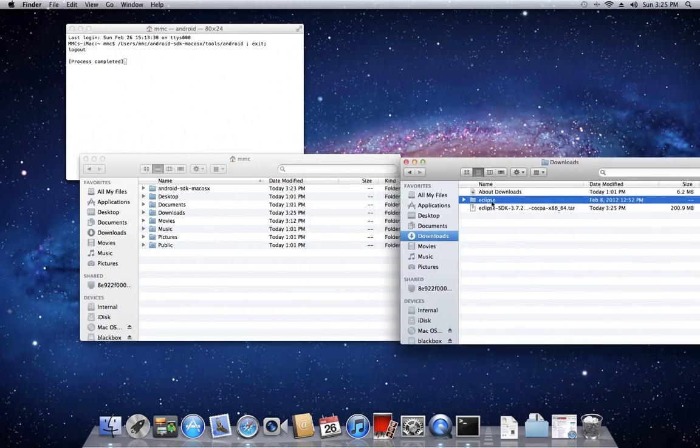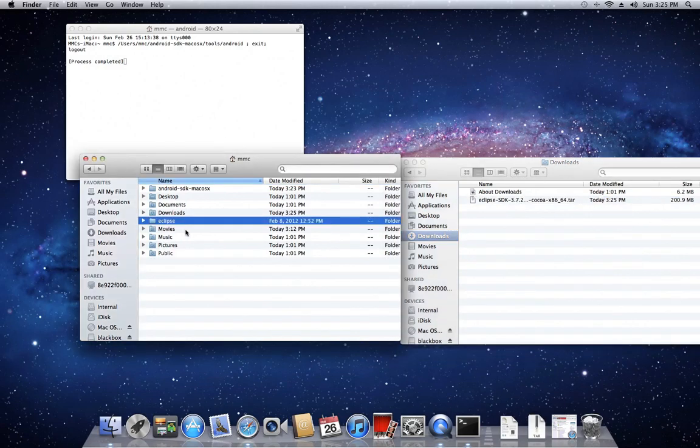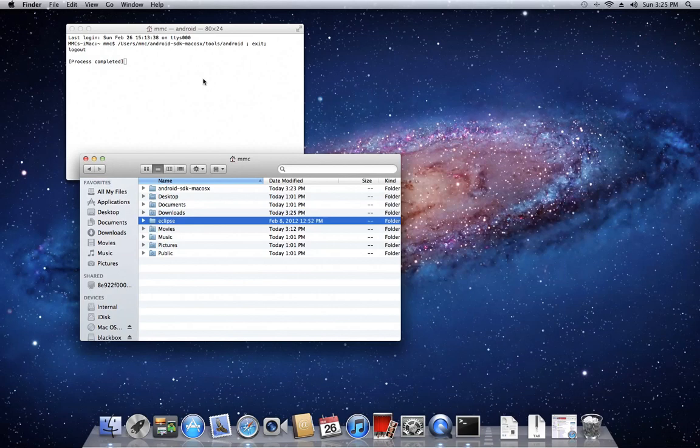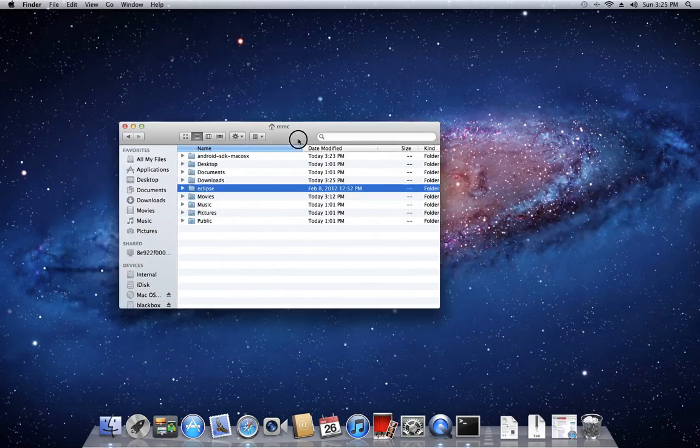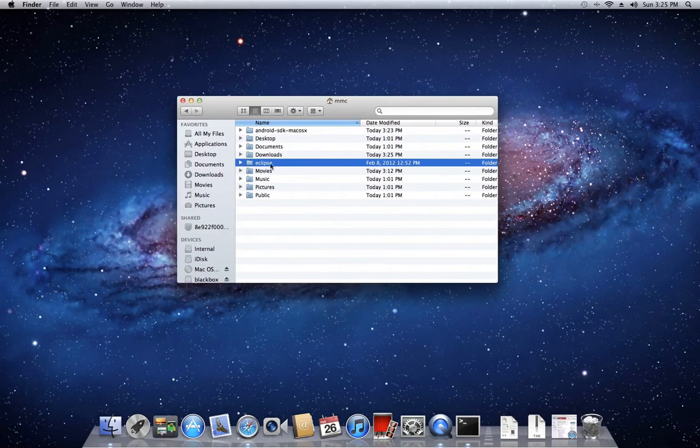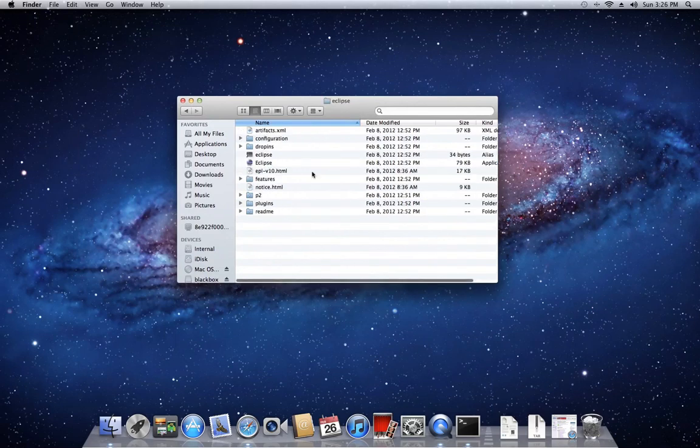And drag and drop your Eclipse folder into here. It's fine, you can bring it into your home folder, you can bring it into your applications folder, it doesn't matter, just wherever you want to keep it. We can exit that. Now go into your Eclipse folder and launch the Eclipse application right here.